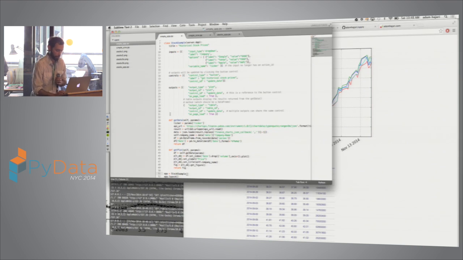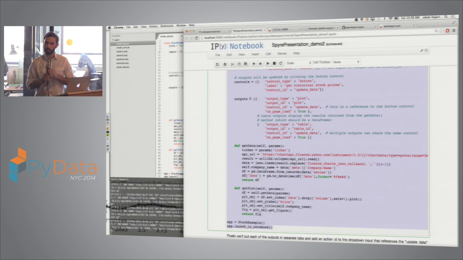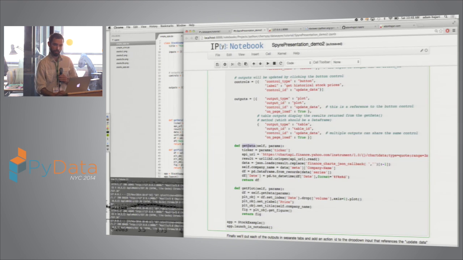I should mention that just like with the plot, we had to override the getPlot method to actually generate the content for that plot. For a table, the actual content comes from a getData method, which we've conveniently already created to get the data. So this getData method is actually the thing that's generating the content for the table. And that's expected to return a pandas data frame, which is why you need pandas for Spyre.